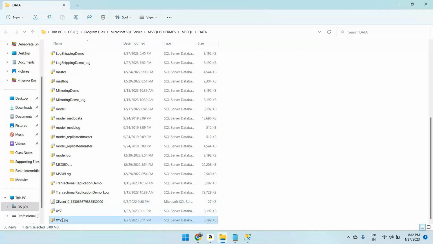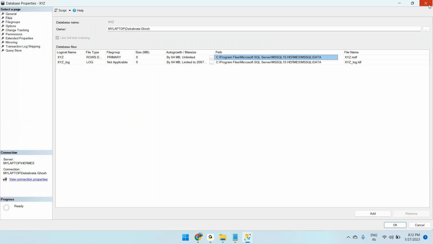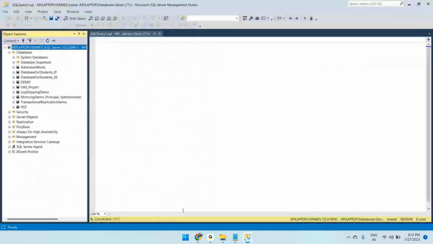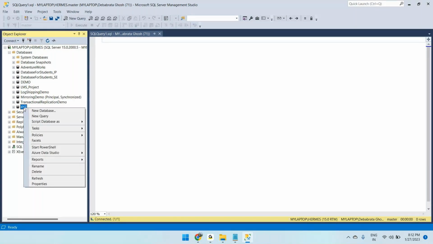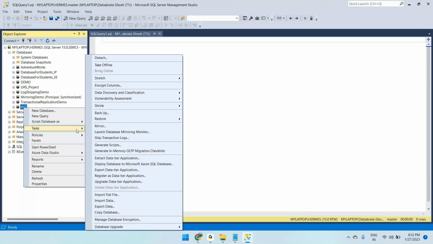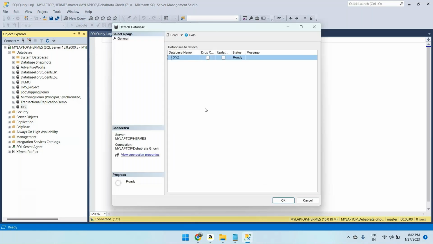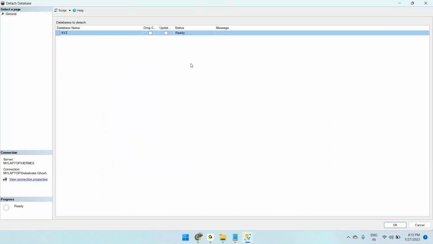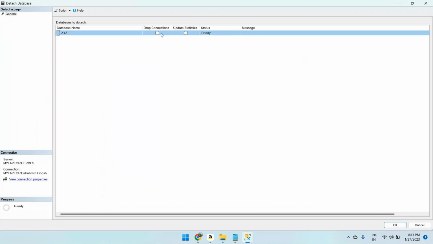So what are the options to attach and detach the files? One thing to understand, we cannot directly attach files to the instance. We can attach a file to a database, and the database comes under the instance. So this is the database, and if we want to detach the database, the option is right click on the database, go to task, and click on detach. Make sure you are checking these two options: drop connection, update stats.